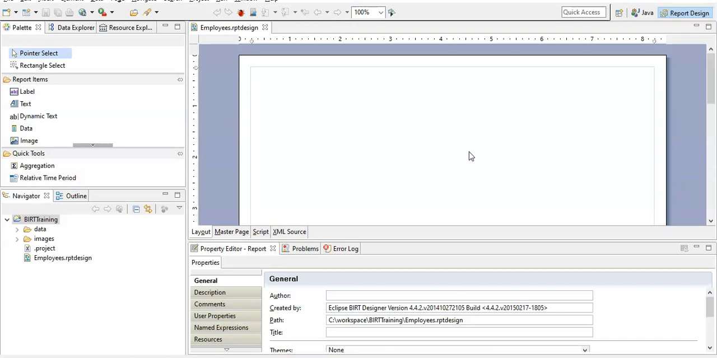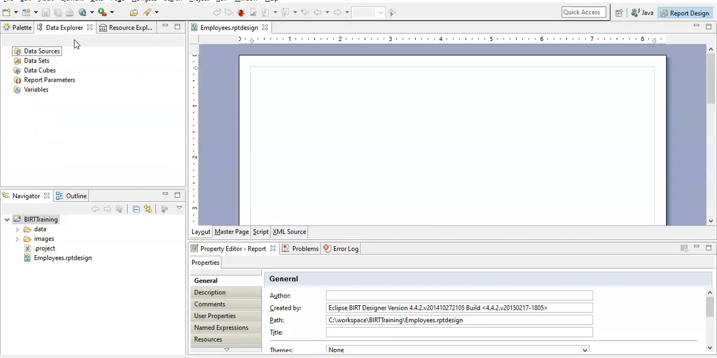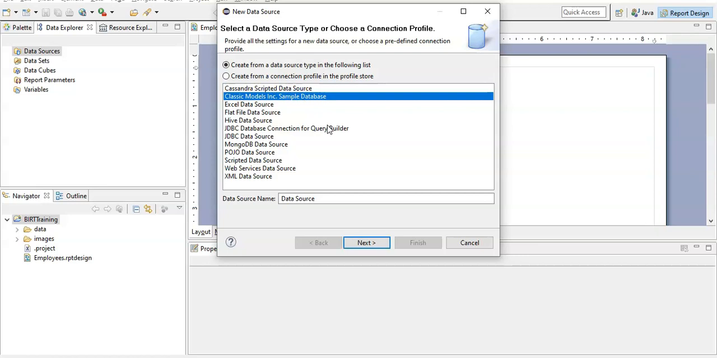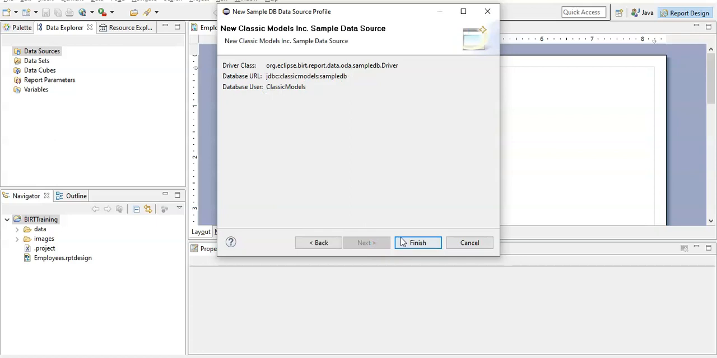Now go to Data Explorer and select this data source, and right click this, you will create a new data source. Select classic model, science sample data set, and let's call it classic models. Hit next and finish.